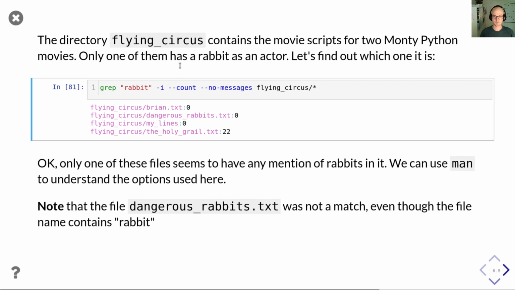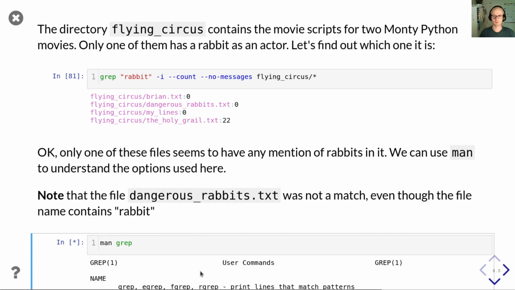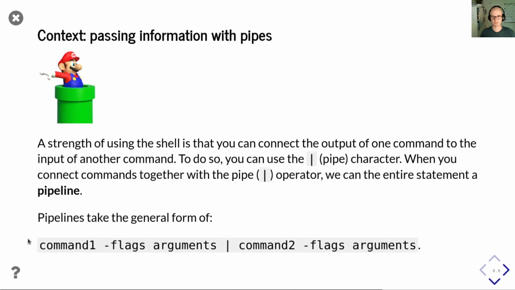Now notice that the file Dangerous Rabbits was actually not a match, because grep looks inside of the file rather than in the file name. And if you want to look at man, we've already done this, so I can't scroll, so maybe try this in your own time. Okay, little excursion here just for a second.